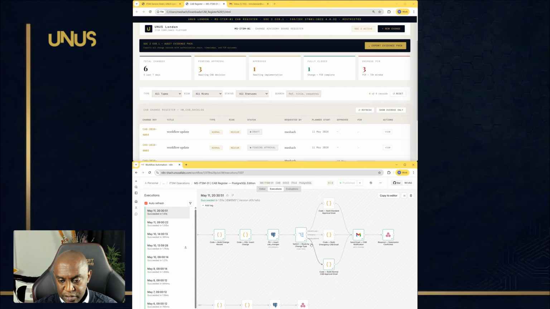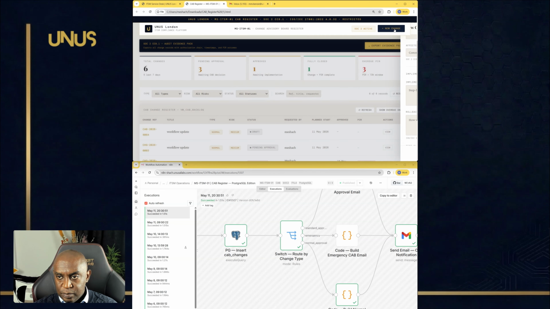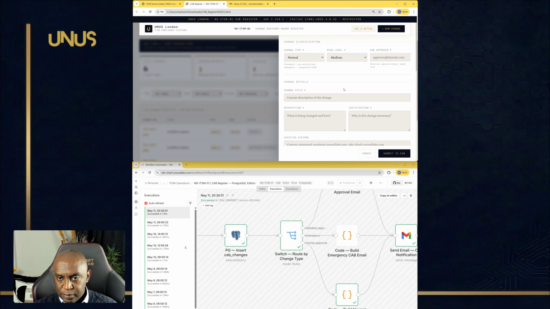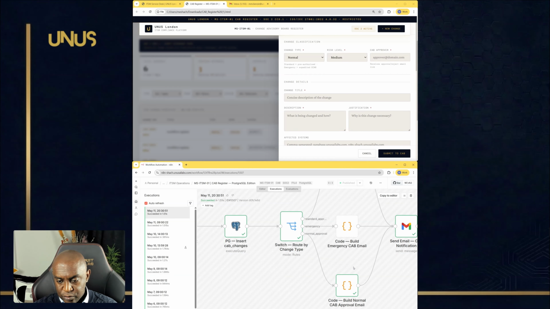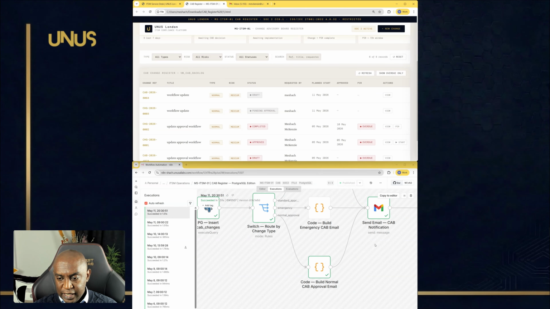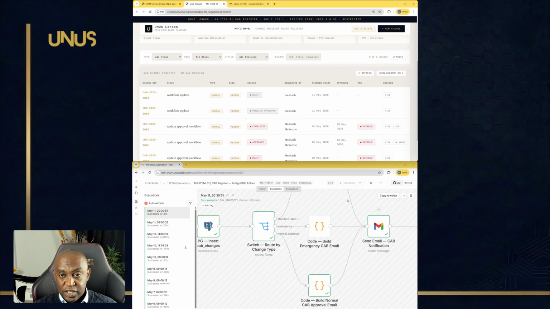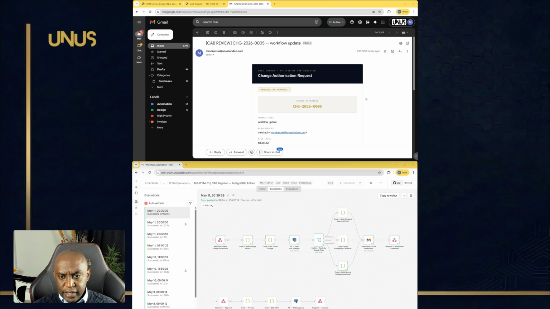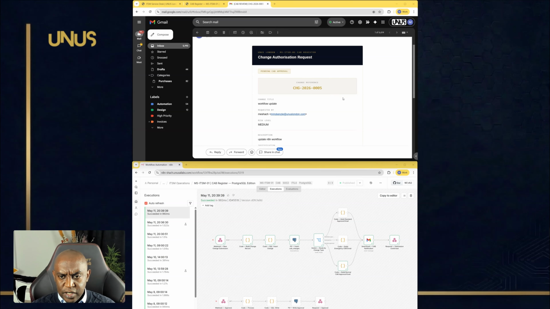Now, if I just zoom in and click open this form, I'm going to go to the top. Remember how here we've got the change type. So we've got normal, standard, and emergency, and this is what this switch relates to. So you've got the standard, emergency, and normal approvals. As it was a normal approval, we've got it here as well, type normal. It's gone down this route, and then an email notification is sent for it to be approved. So now the compliance manager will receive this email. Change authorization request.